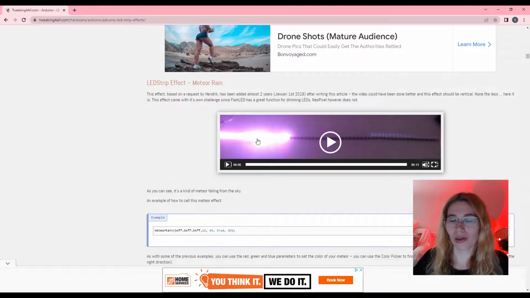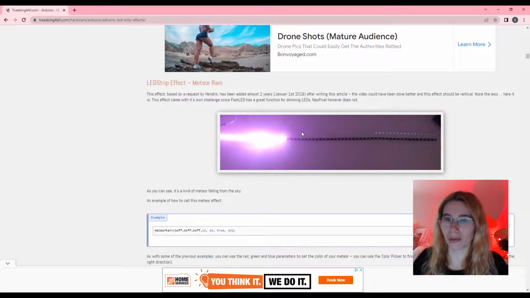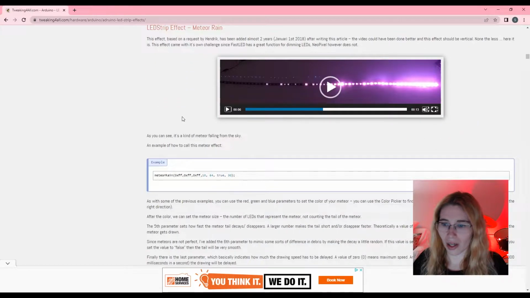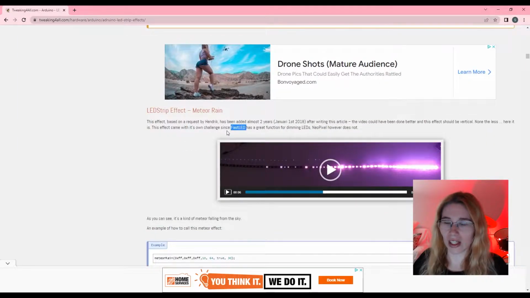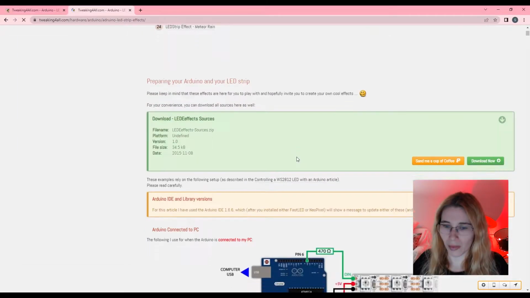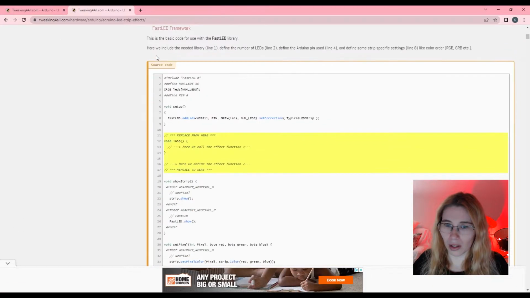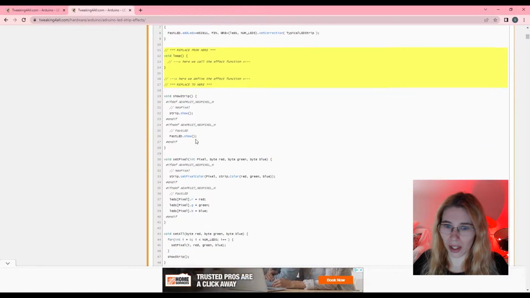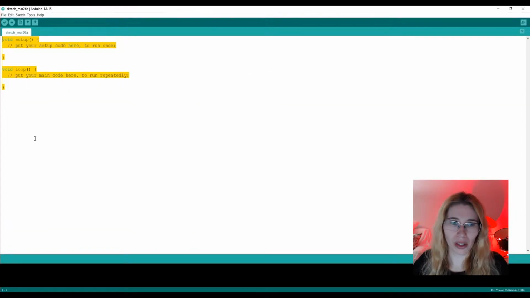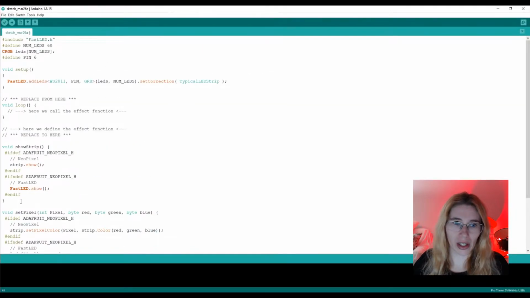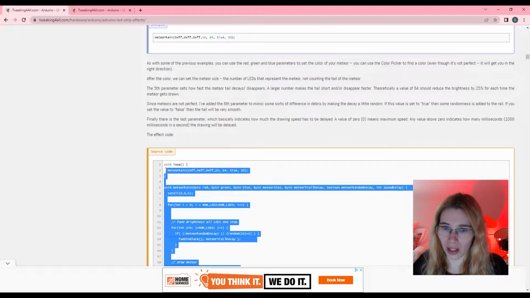After going through all the effects, I've decided on the meteor rain. I think this will be perfect for my next upcoming build. After you've decided, let's verify if it's a Fast LED or a Neopixel. This one goes with Fast LED, so we'll have to go with the Fast LED framework. If you scroll up to the very top, the framework for Fast LED is right here. Copy this entire thing, open up a new Arduino sketch, and paste the entire thing in. Let's go back to the effect that I decided on and copy everything in the source code right here.